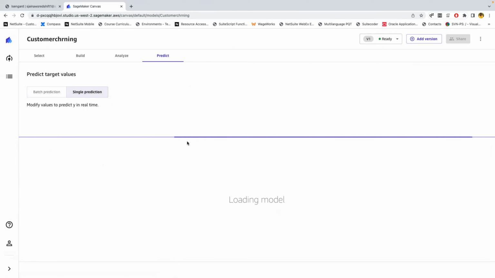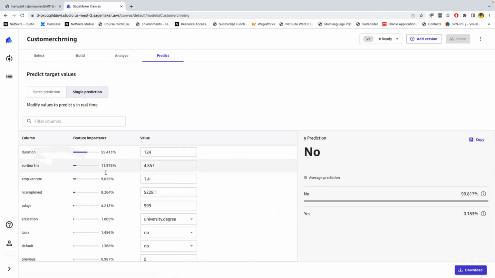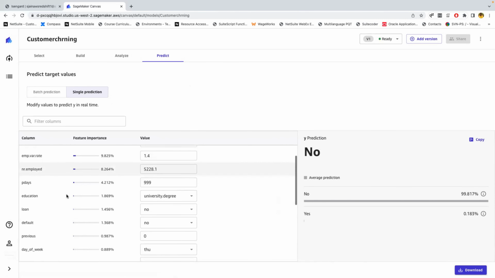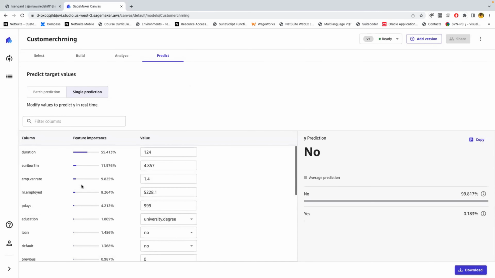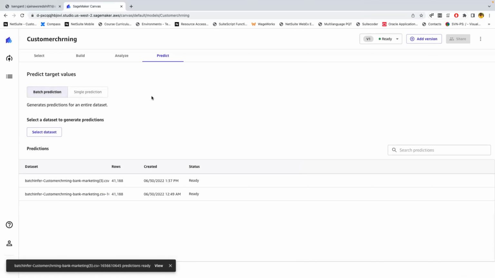You can also do a single prediction, like taking a particular customer and analyzing more deeply into it. Like, hey, why is this giving this, right? So the no or the pays or education, depending upon that, if you want to do a deeper analysis on it, you can do it here. So that's a brief about Canvas. I'll stop here and see if anyone has any questions before I jump onto the Jumpstart.